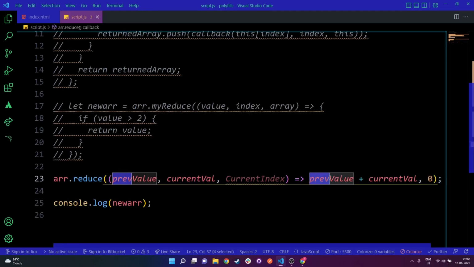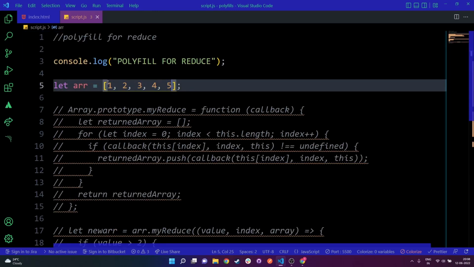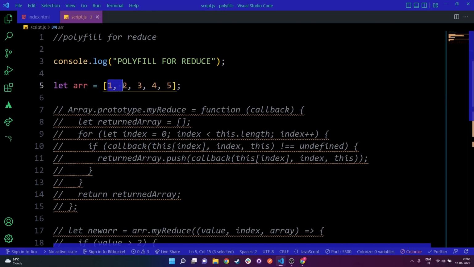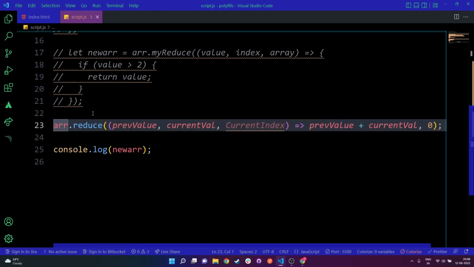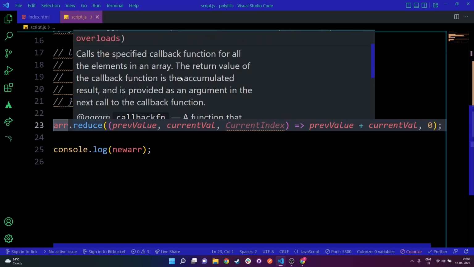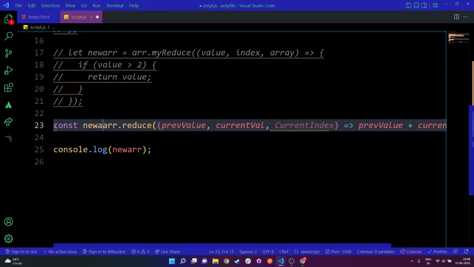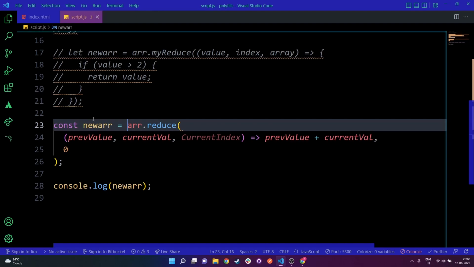It's going to loop through the entire array, add up all the elements based on the previous value and current value, and then give us an accumulated result of all these elements. So the final result is going to be an accumulation of all these elements together. Just to show you the output, as mentioned in the reduce description over here, it returns a value, right? So I'm going to write const newArray equals array.reduce, and we are console logging this over here. It should give us the addition of all those elements.